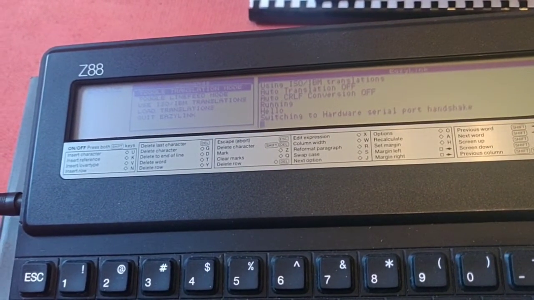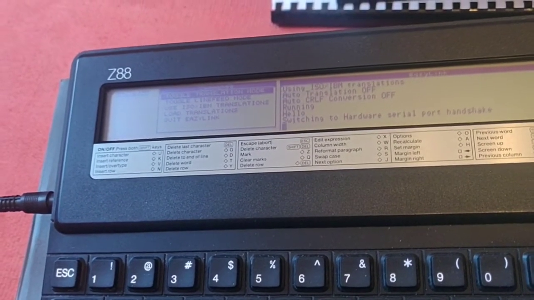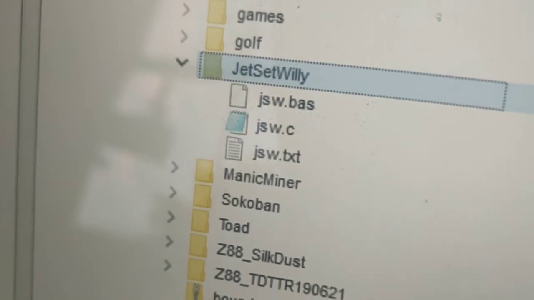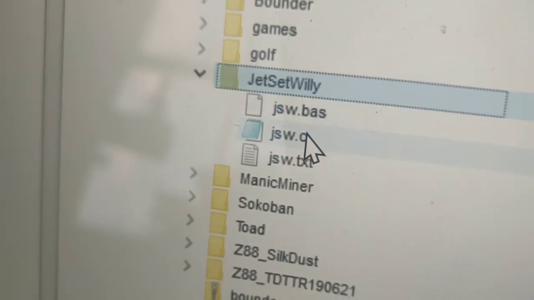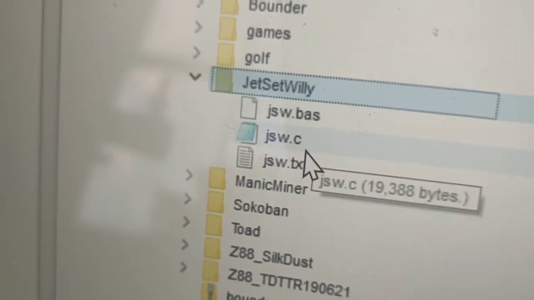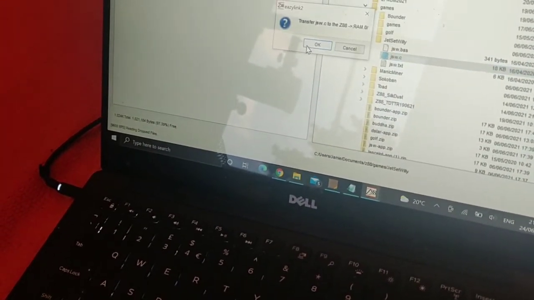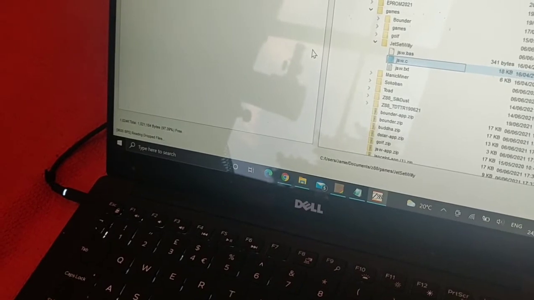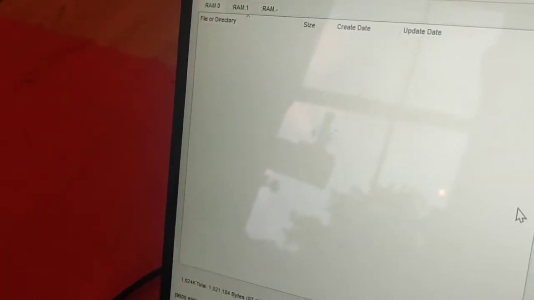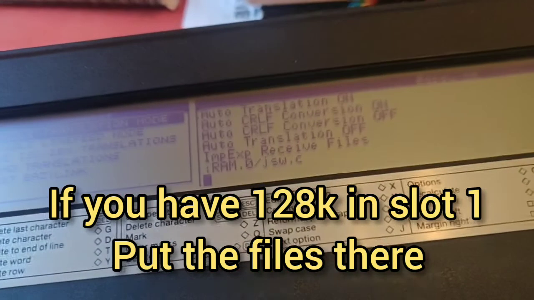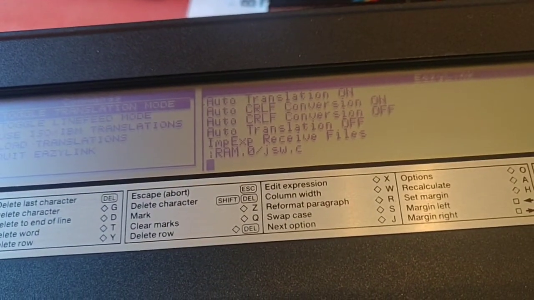So now I need to copy the files over from my computer. So what I'm going to do is use this version of the game, which is a basic file. So I just drag that and we'll put it in RAM 0, and as you can see it's copying across now.